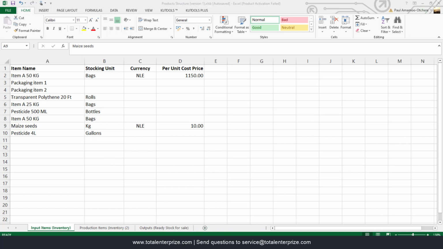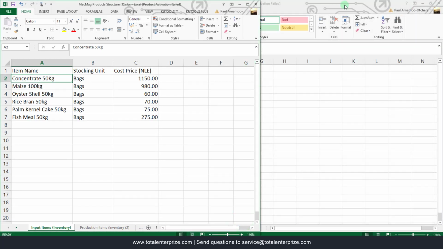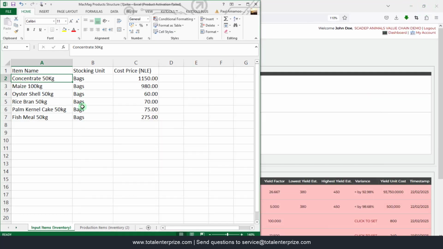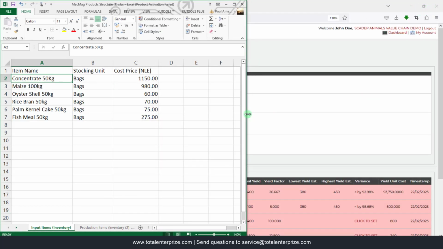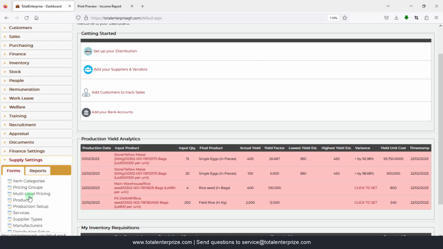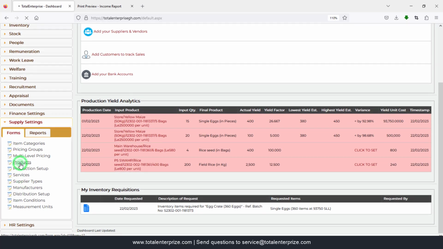Okay, now my friend Anthony of MacMag has volunteered information about his poultry farm that I will use to set up products as a demonstration for those in the animal value chain, in the poultry value chain. So here is Total Enterprise. I'm logged into my user account. I'm in my animal value chain demo. I'll just go to the supply settings menu and open up products.